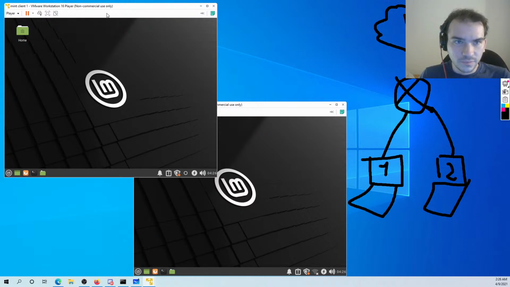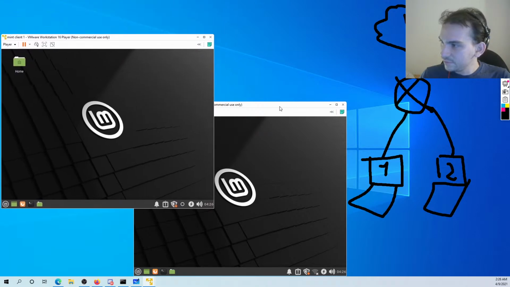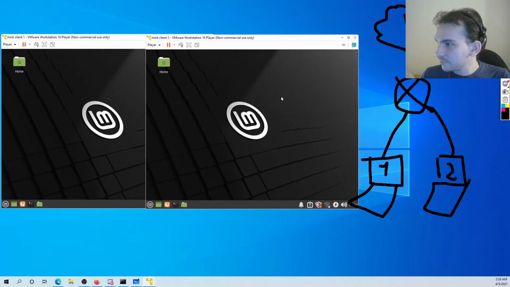Anyways, so have you guys been able to run both of your Linux Mints at once? Are your VMs running? Yeah, both of mine are running side by side. Let me check my screen. Oh god. Don't crash, please.